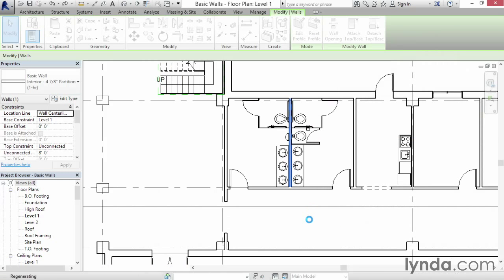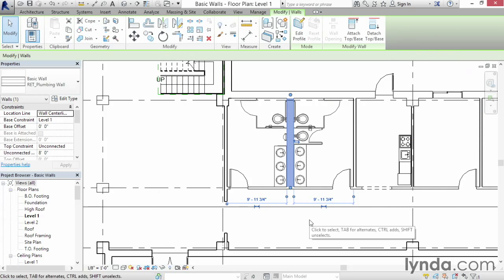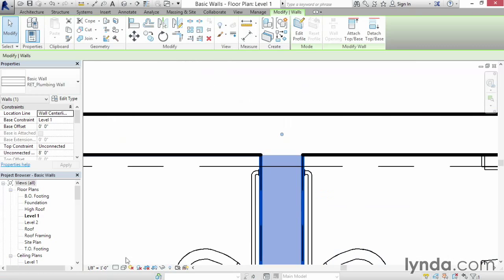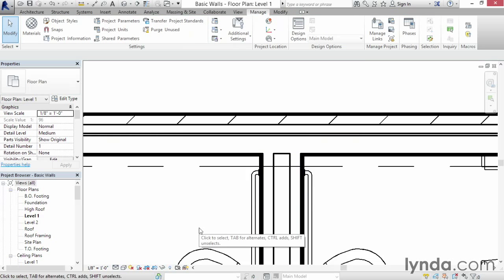And you'll see the wall get thicker in the floor plan, but you won't really see any of those internal components that we just created. So let's zoom in a little bit closer. Come down here to the View control bar. Click this small pop-up here. And if you choose either medium or fine, that will display the internal components.